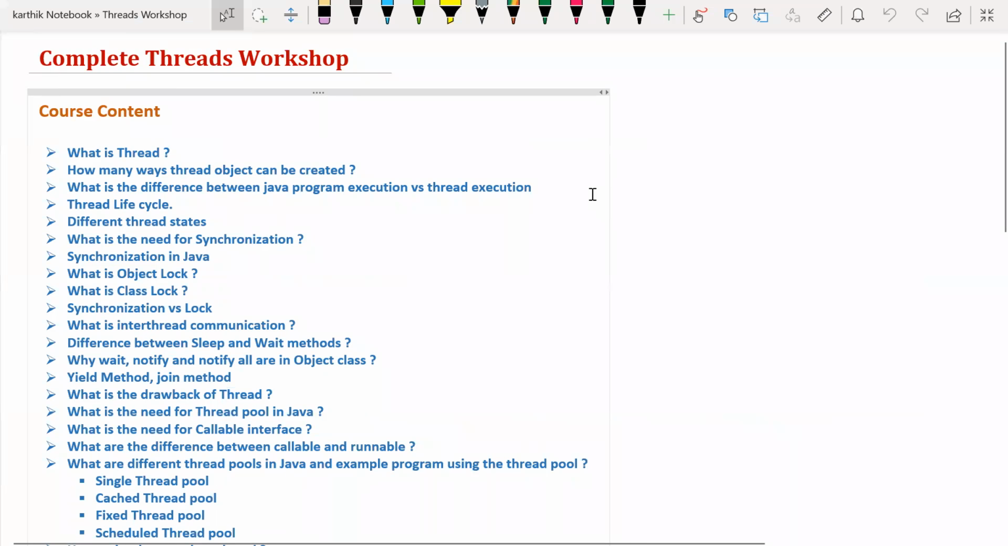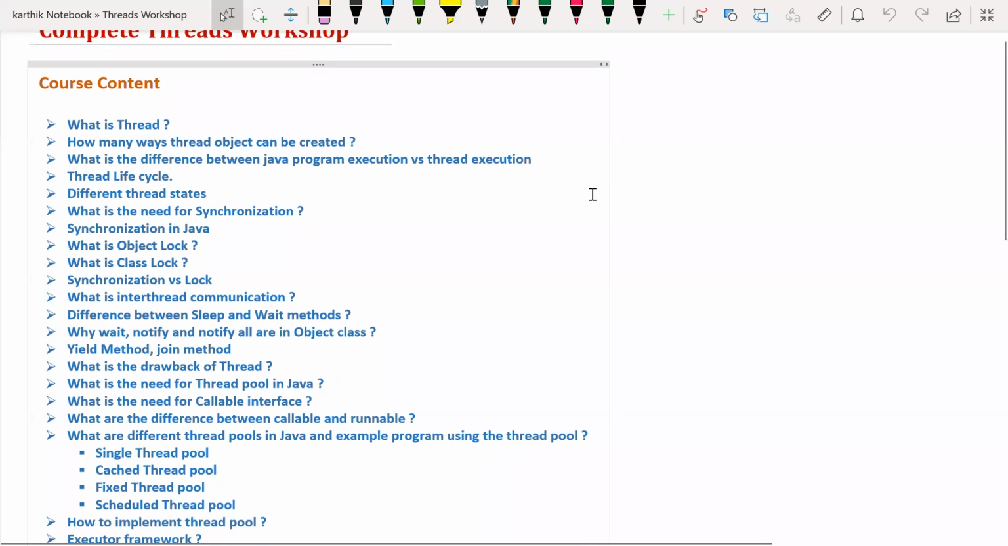In core Java, generally people don't concentrate, or whoever is teaching doesn't teach completely. They skip these topics. They spend more time on OOPs, what is Java, exceptions, etc., but they don't concentrate on program-wise questions on threads. So this is a workshop where we are going to learn threads completely.